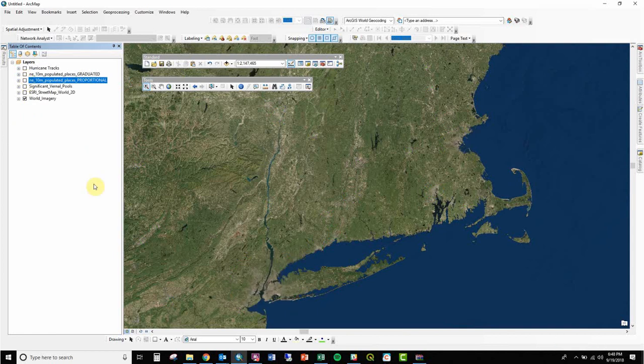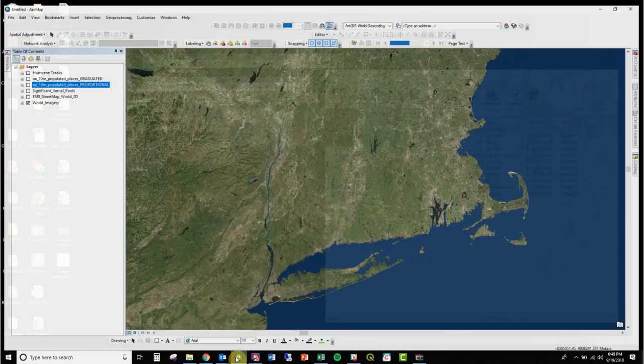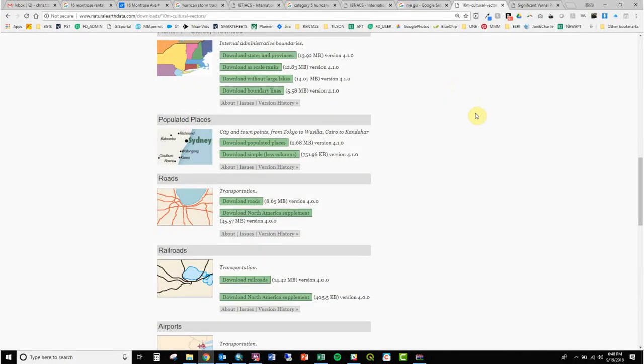Let's think of another. Oh man, hurricane storm tracks would be great for lines. Let's just get these roads, I guess. So you see here there's a couple of options for roads. There's one that's a North America supplement. It just means North America has much better data because we can afford to pay people to create GIS data here. So other places it's not as much.